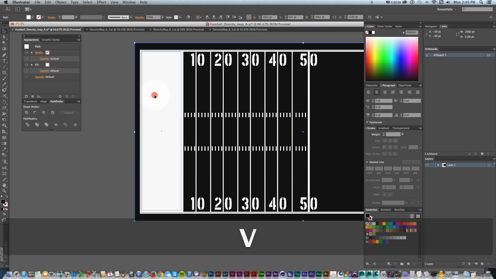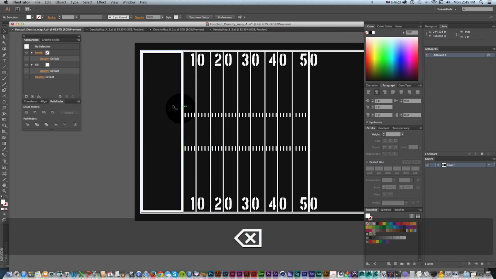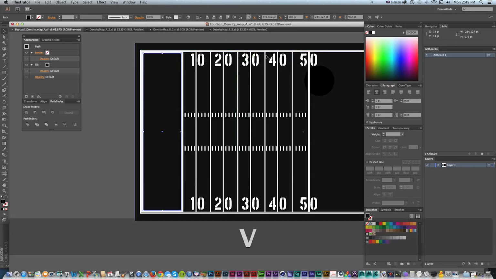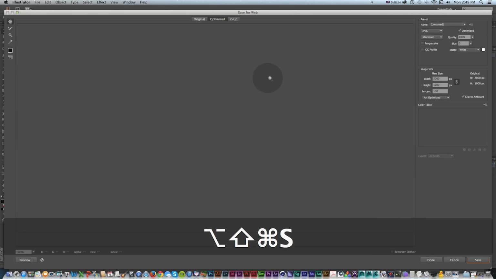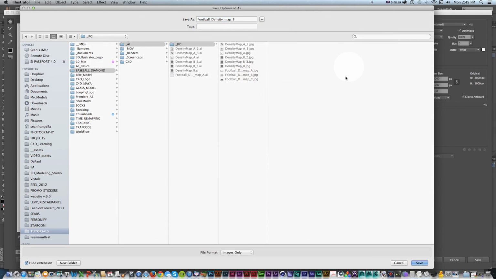And I could go even further if I didn't want the end zone to be the white lines. So these would be the white lines that are painted on. And then I could even fill in this with black. So it's drawing the white, but it's keeping this. So then this area would be empty. And then I could save this again as density map B for football.